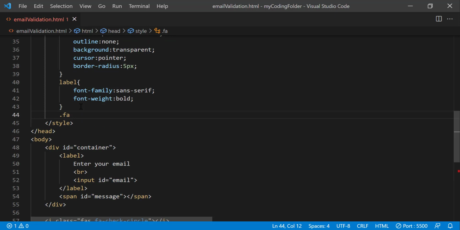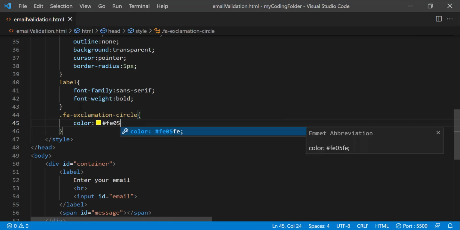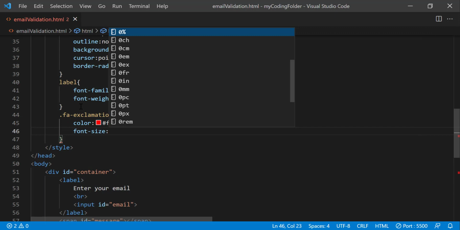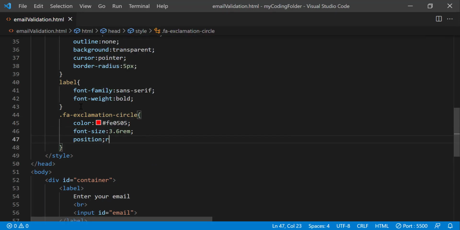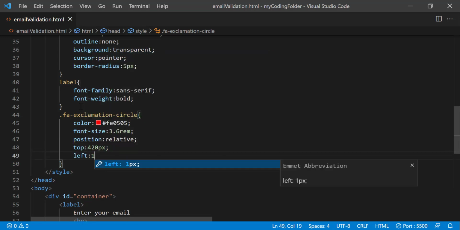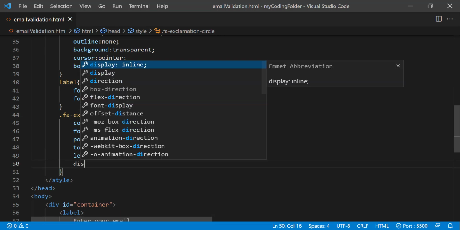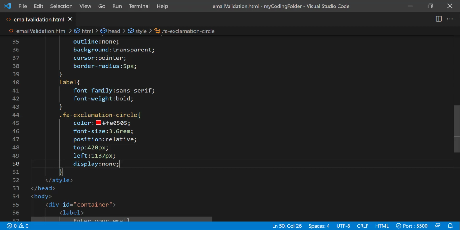And now we'll select our exclamation circle, so fa-exclamation-circle icon, and we'll just give it a color of hashtag FE0505, which is basically red, and we'll just do font size 3.6 rem. We can now do position relative for our icon, top 420 pixels, left 1137 pixels, which will move it way over to the right hand side of our web page, more like to the center.